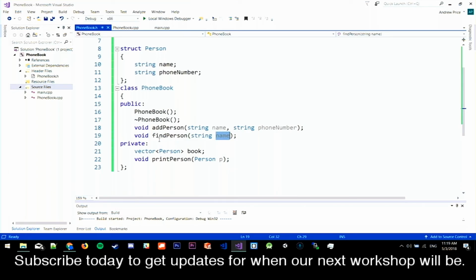And then in private we have a vector. So you guys familiar with vectors? A vector is like a list. Just think of it as a list for now. It's a scalable list. So if you know what an array is, it's pretty much a scalable array. So you can make it bigger and smaller depending on how many people or how many items you have. So we created a list, or a vector, of type person called book, and then person is a struct. All a person is, is it just contains two strings, name and phone number. So that's all we care about these people.